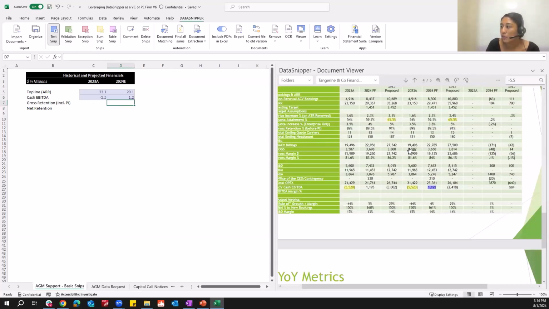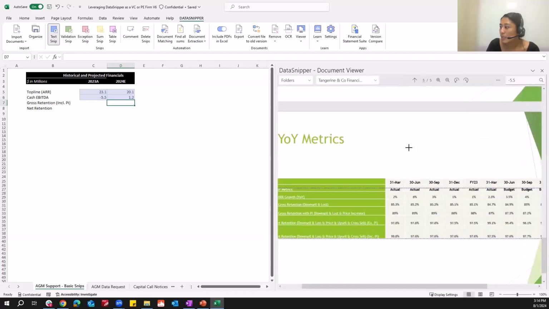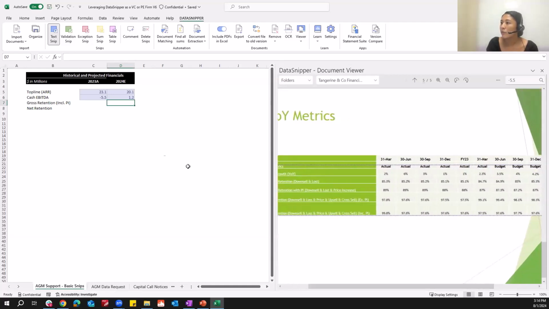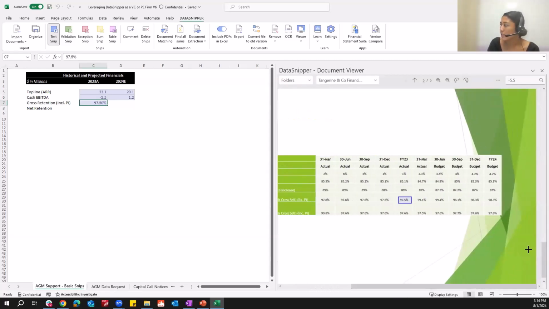Next, we're looking for gross retention. So I can continue scrolling down through this report. I can see here, I want to pull this gross retention. First thing I want to do is pull the actual amount from FY23. So again, I can click into cell C7. And when I find that number, I can go ahead and snip that information. I also want to find the expected percentage for 24. So again, this 98.3, I can pull it out.